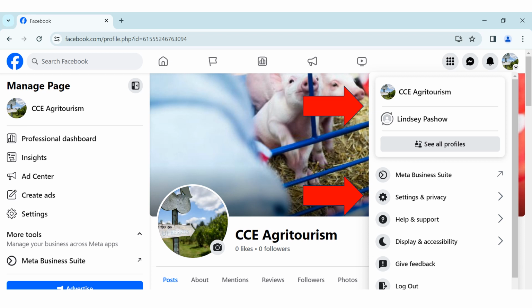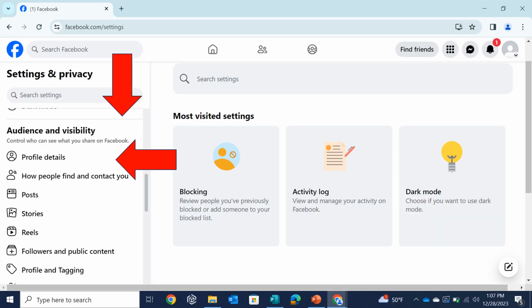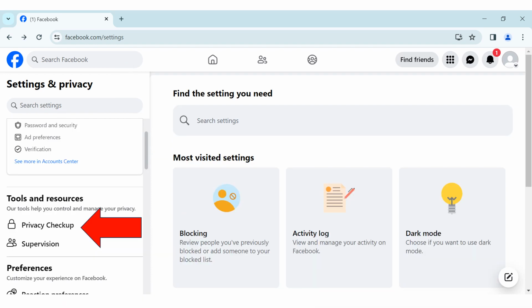Because I'm in CC Agritourism, I'm going to click on Settings and Privacy. And I'm switching actually to the personal account. So you can set up a Facebook account and never have anybody in the world know that you're on Facebook. And this is how you go about it. You're going to click on the OK button, and then go over on the left-hand side where it says Settings and Privacy, Profile Details. You have to scroll down just a little bit in the Settings and Privacy to get that profile detail. Then you're going to click on Privacy Checkup.